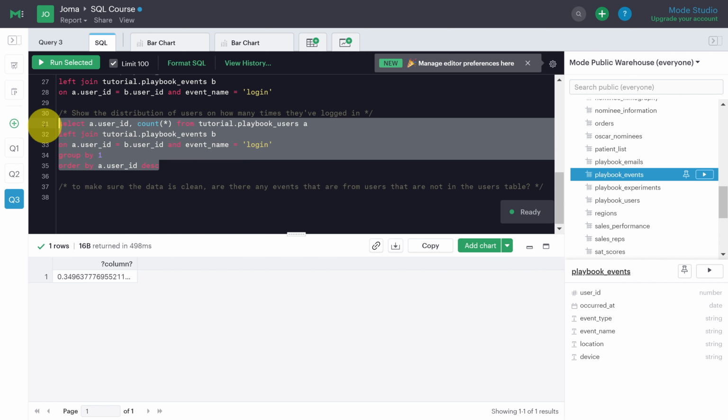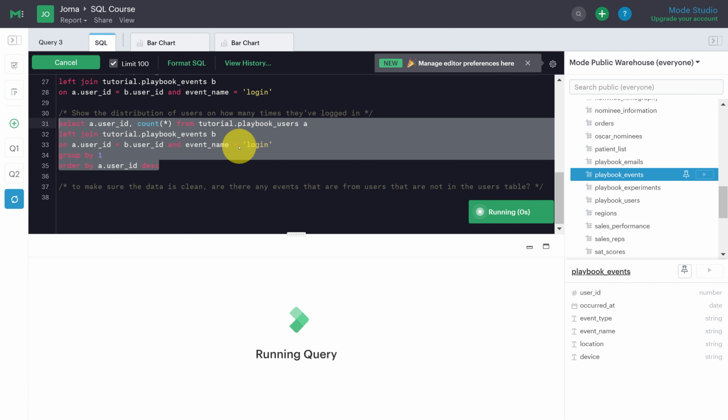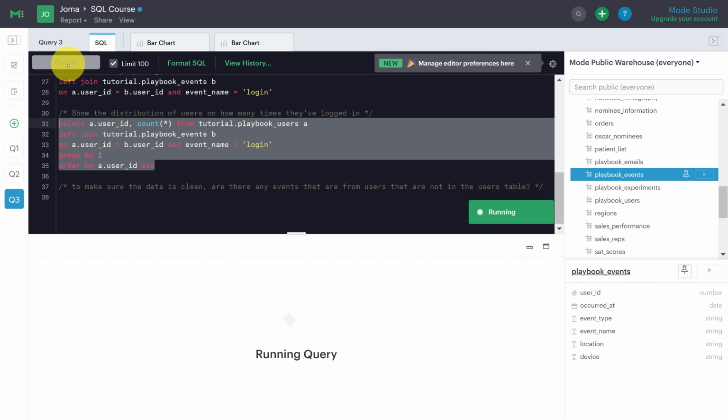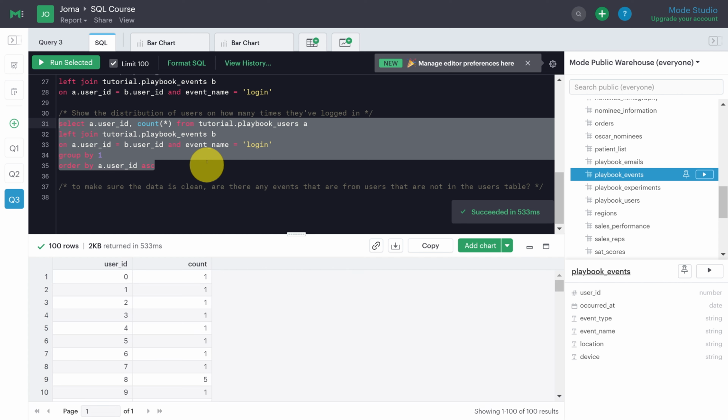A dot, run selected. Oh, I want ascending. I want to start from 1. So as you can see, it says that user 0 logged in once, user 1 logged in once, user 8 logged in 5 times. Does that sound right to you?